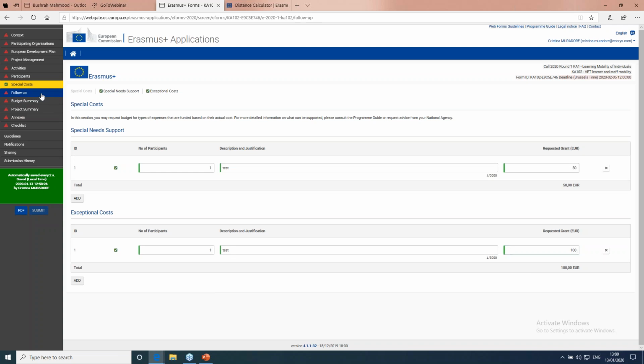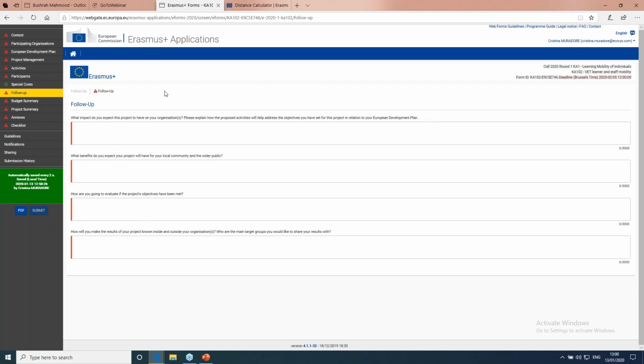Next, you can move on to follow up. Here are some hints and tips. Be as specific as possible about the impact of the project in addressing the needs and objectives you have identified earlier in the application. The UK National Agency created a model to help you think about impact called Impact Plus, and the link to this is provided in the 2020 Key Action 1 VET Guide for applicants.